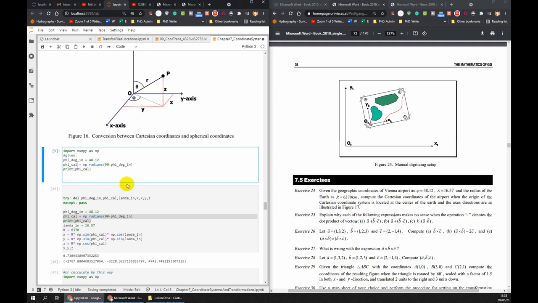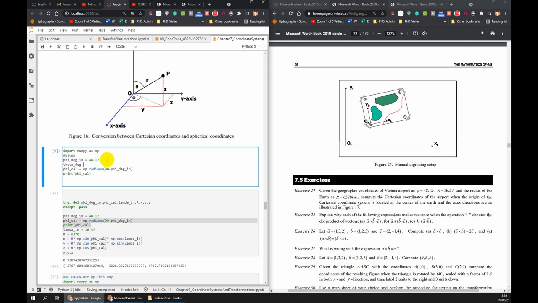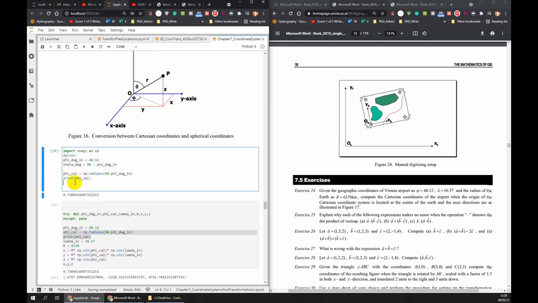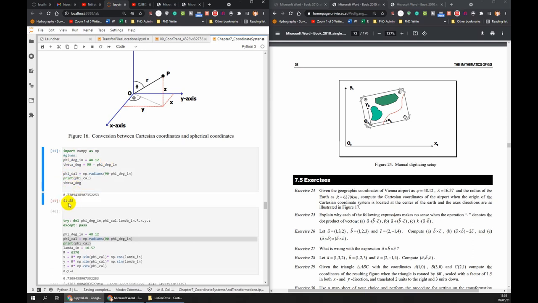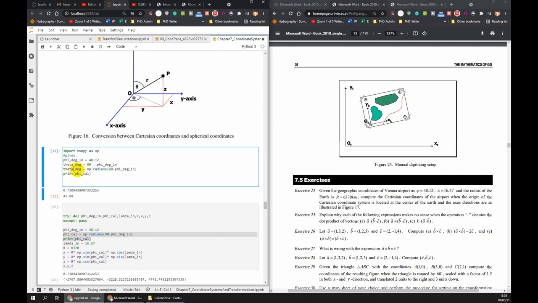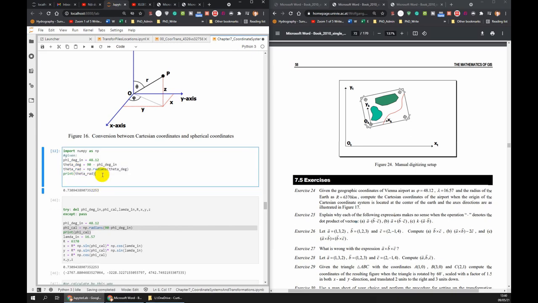It's actually a bit confusing. Theta in degrees is 90 minus phi in degrees. We run that and we get theta is 41.88. After that, we convert theta from degrees into radians using the NumPy radians function. We make theta radian, put theta inside here, and finally we print out theta in radians. So now we have theta in radians.